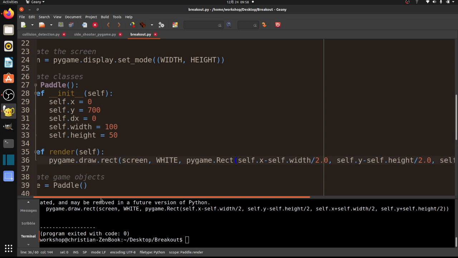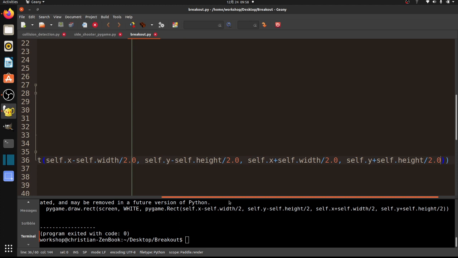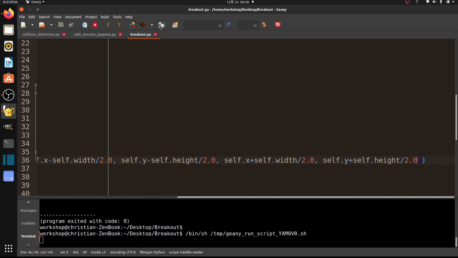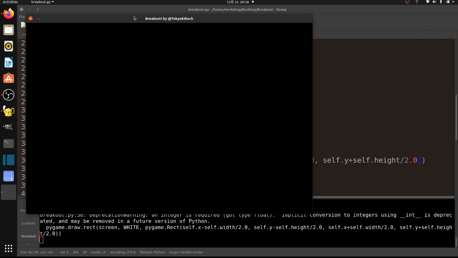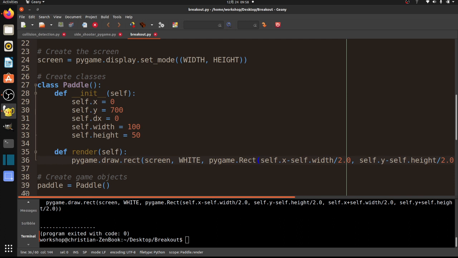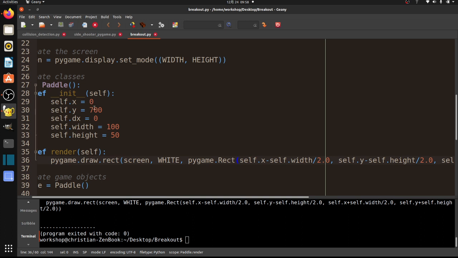And the original one worked. X minus self dot width divided by 2. Y is height. Plus width. Now to me that should work. But it isn't. Alright, well, I'm gonna let that go for now. Self x, self y. So 0. Alright, let's just put. That should be right. Self width, self dot height.